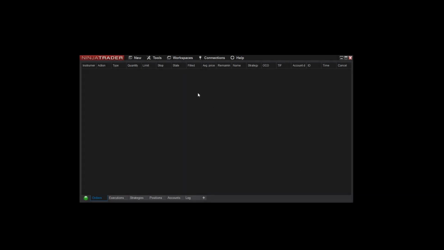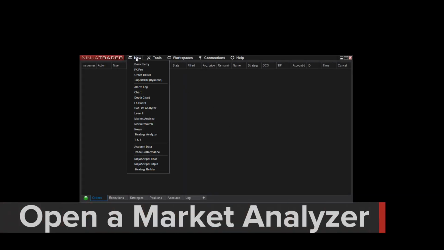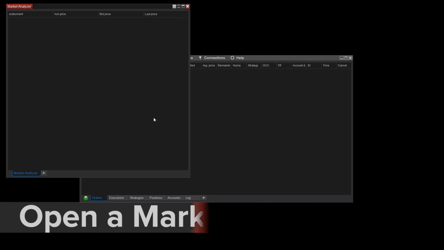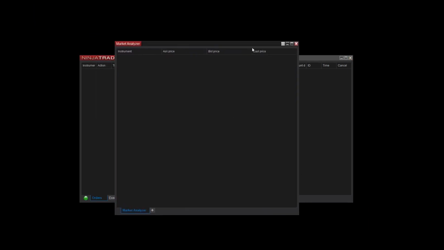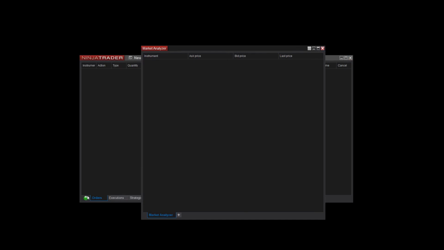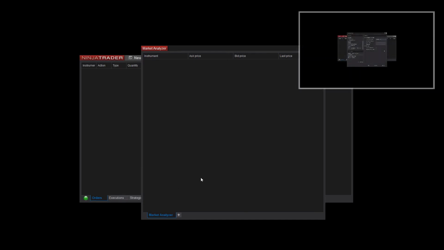To open a new window, select New and Market Analyzer from the NinjaTrader Control Center. You'll want to make sure you're connected to market data, as this is needed to populate its columns. If you need help with this, check out our Get Connected to Market Data video.